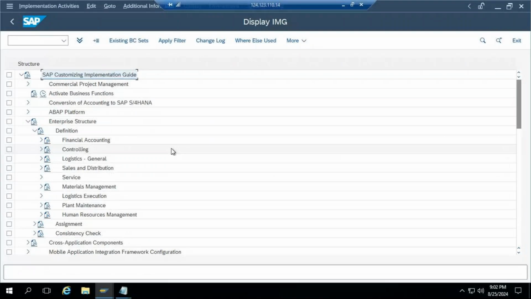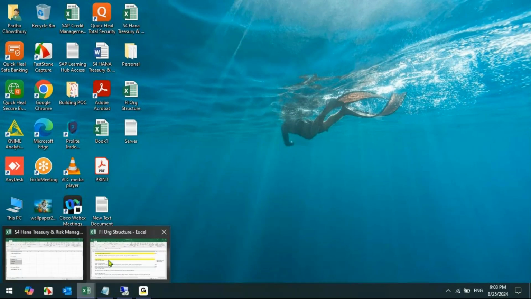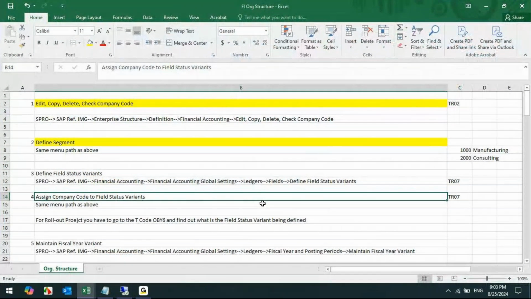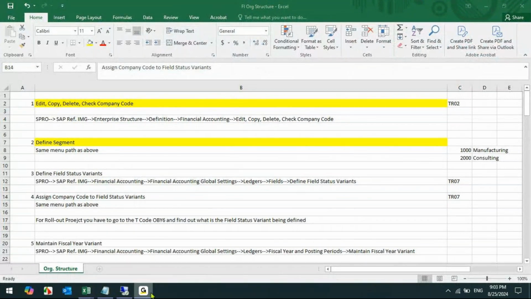I hope you can see my screen and hear me, right? So the first configurations we're going to do are in this Excel. We're going to create a company. Can you all hear me? Am I audible? Yes, yes.